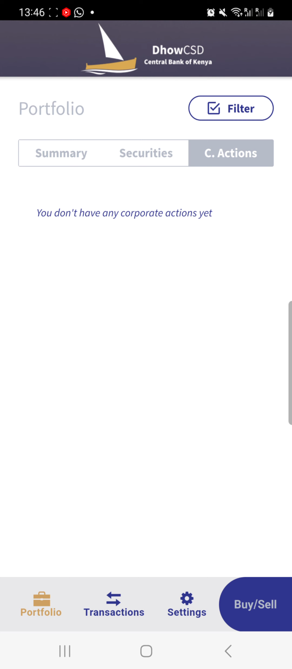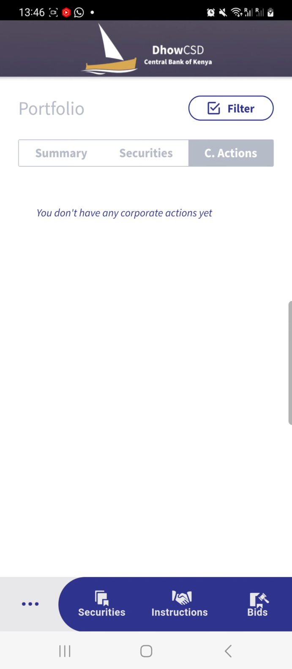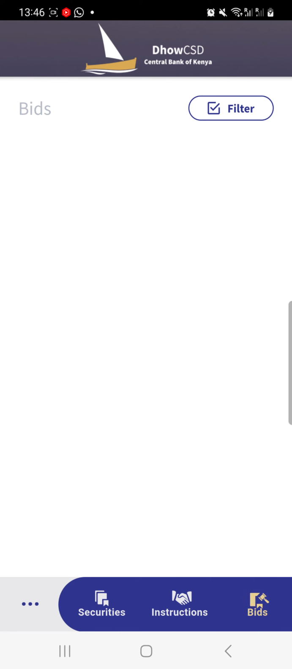You can see there are three main sections. When you log in, there is summary, which shows your portfolio. And then we have securities, and then we have actions. And when you look at the bottom of the screen, there is a section that says buy or sell. I'm going to click on that. Once you click on buy or sell, you want to go straight to bids. You can see I haven't placed any bids yet.